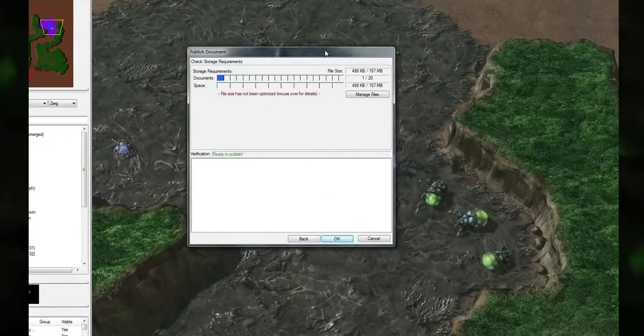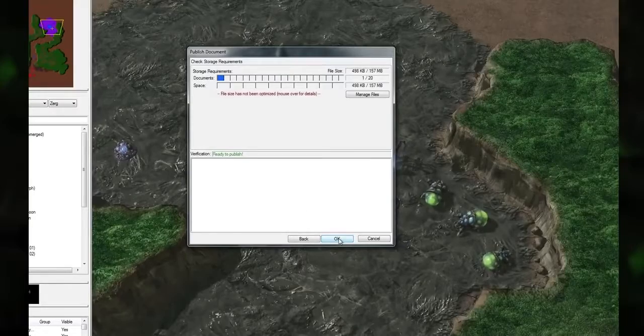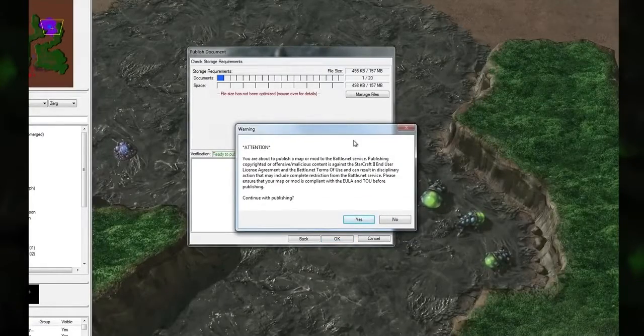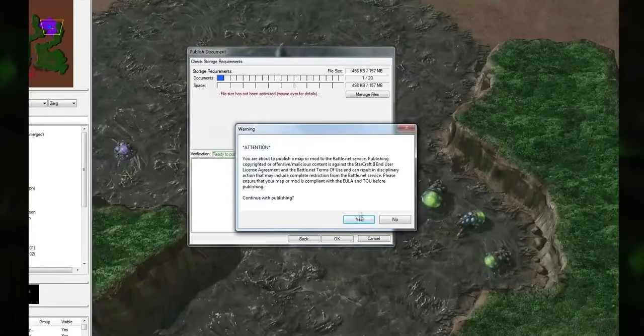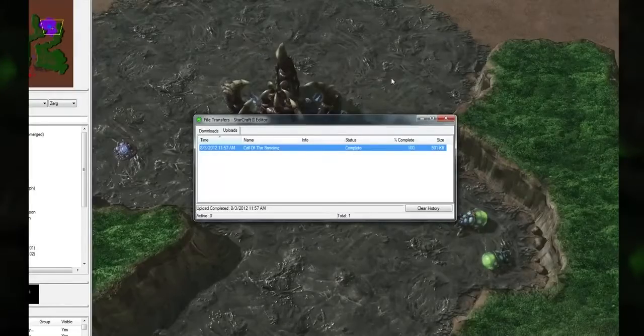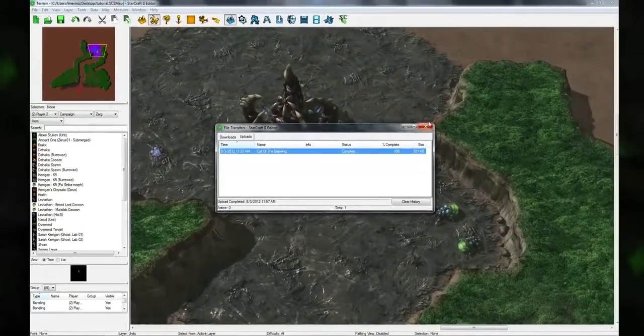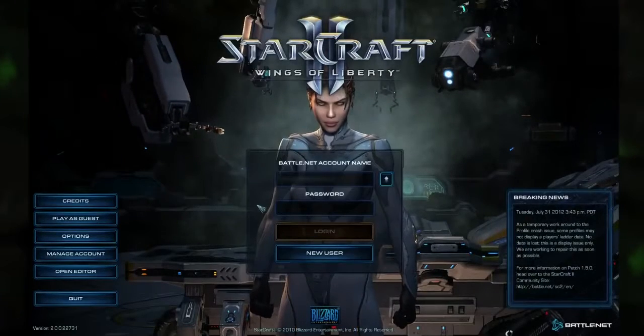On the final panel, it makes sure that you have room on your account to publish your map. Then you can click OK. This warning is just making sure you understand that you're publishing your map out to the public world. Then your map will get uploaded to Battle.net. Now we can switch over to the game and log into Battle.net and find our map.